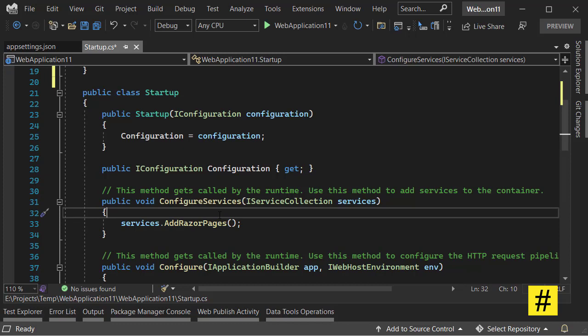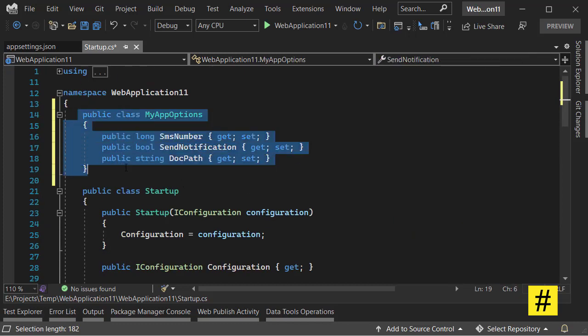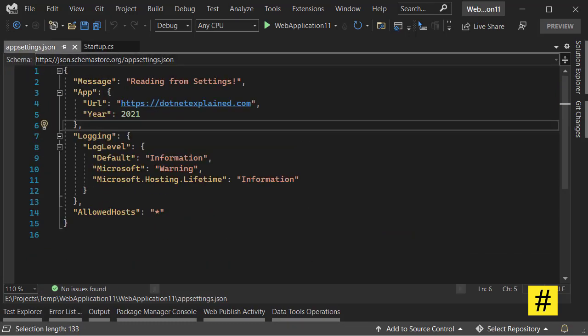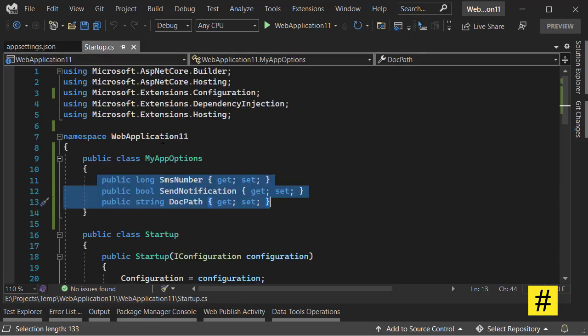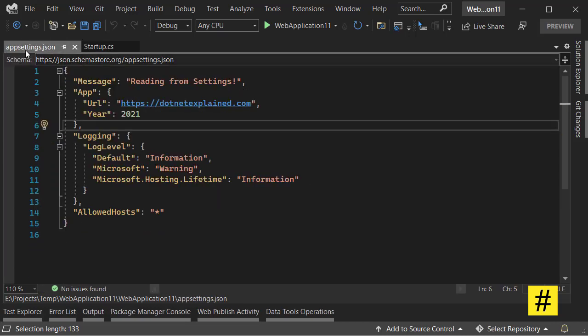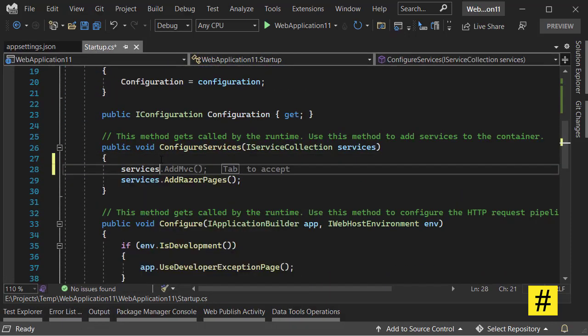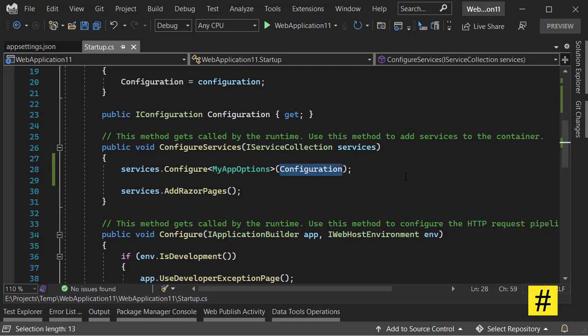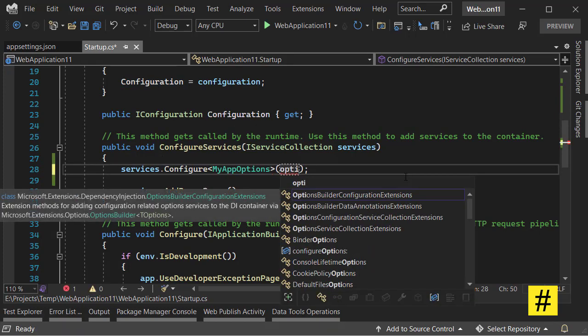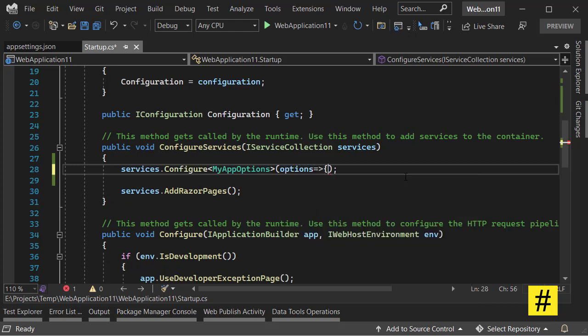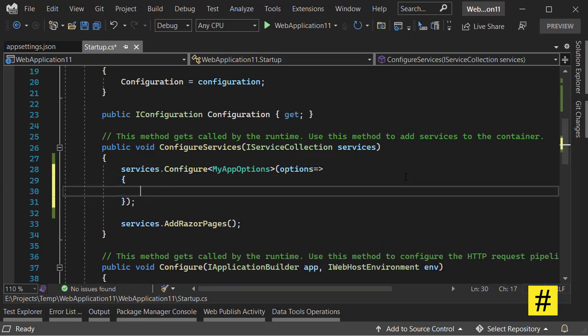So now that I have these options, let's add them and set default values for them. Options help you to convert this class or properties of this class to settings, and later you can set the values of these properties in appsettings.json. So let's go down here and use services.Configure, and use my options and configuration.